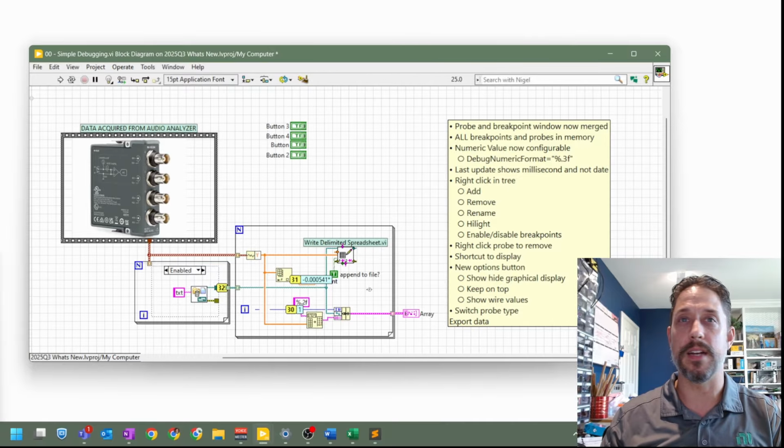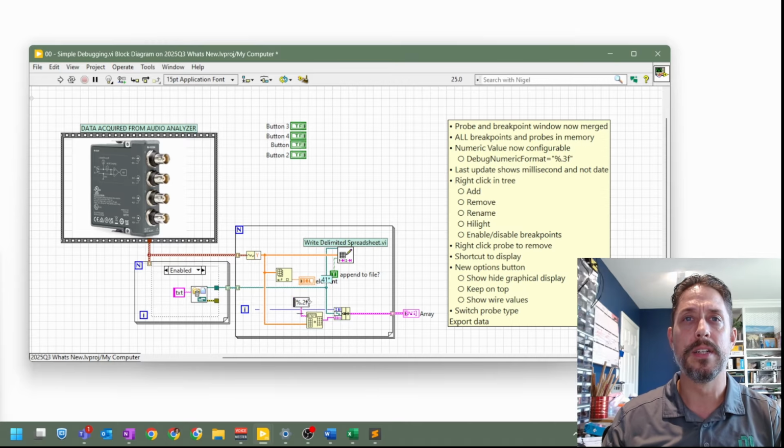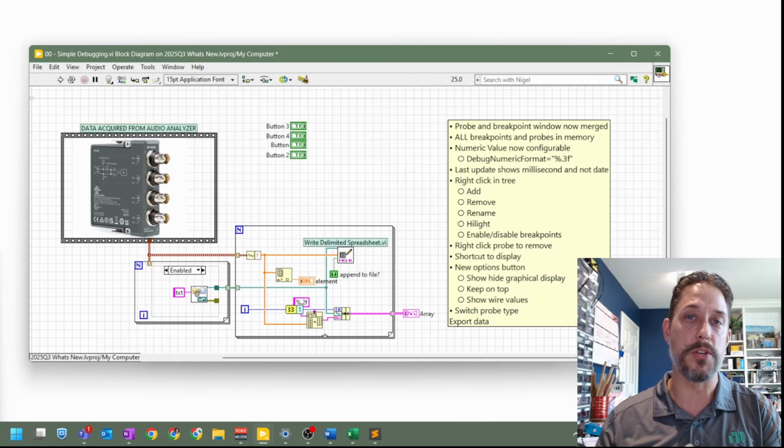Let's show that right there. Let's go ahead and maybe tighten it up here, and just hover over that. There you go. Just the index array. And now, even though I don't have my probe window visible, as I run my VI, you can see the last value on the probe.